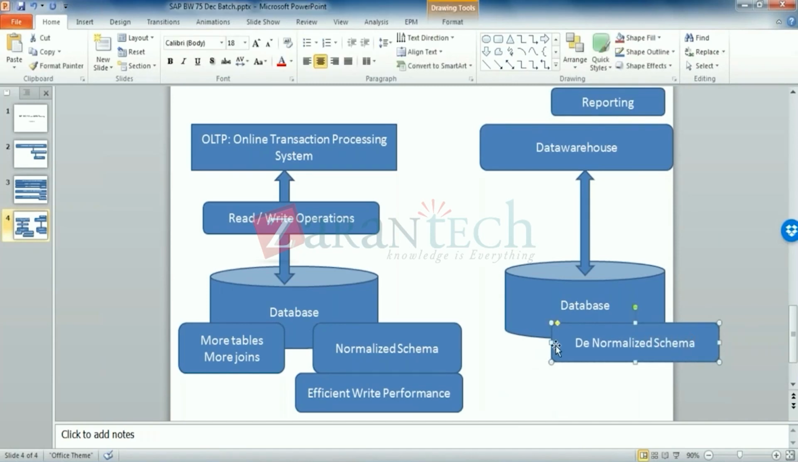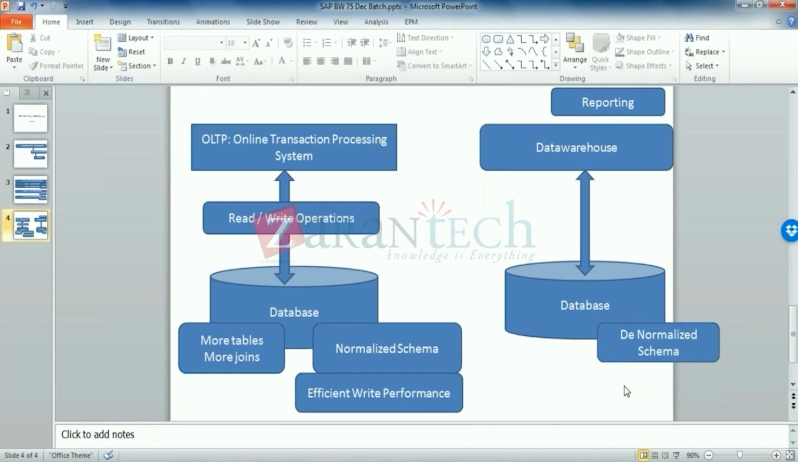What is denormalization? So you keep all the transactional data, that is the data which is huge, in a central table, and then connect with smaller master data tables. So that way you are eliminating the joins between large tables. So that's how you get efficient read performance.